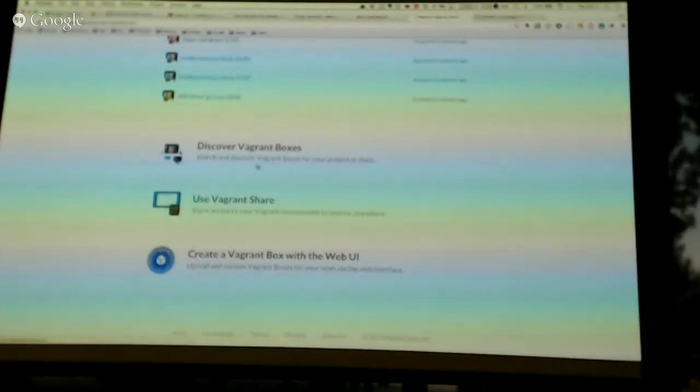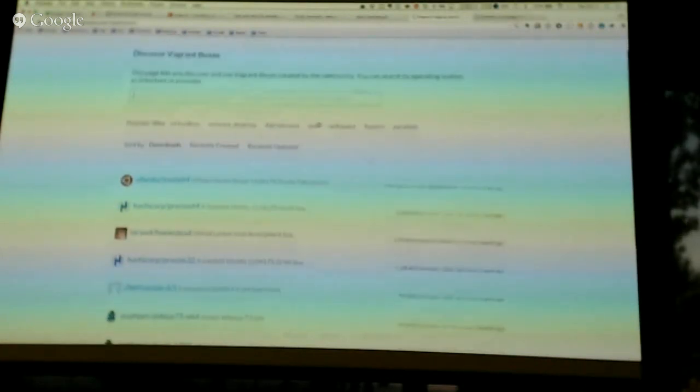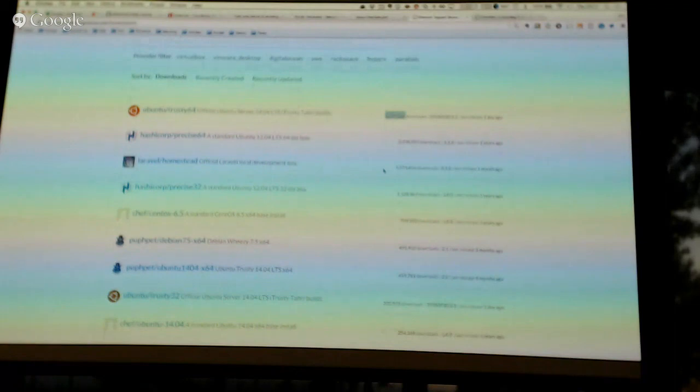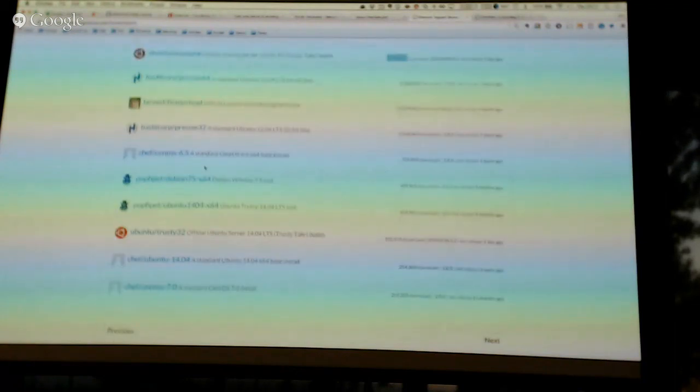Here, discover Vagrant boxes. You can search for different pieces. It shows the most popular downloads that some of these boxes get. It has all different types of infrastructure that people have used within the last 5 years. Does that answer your question? Any other questions?